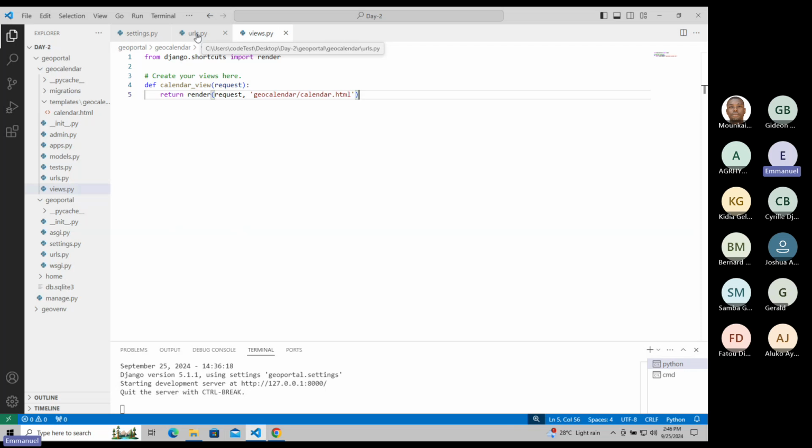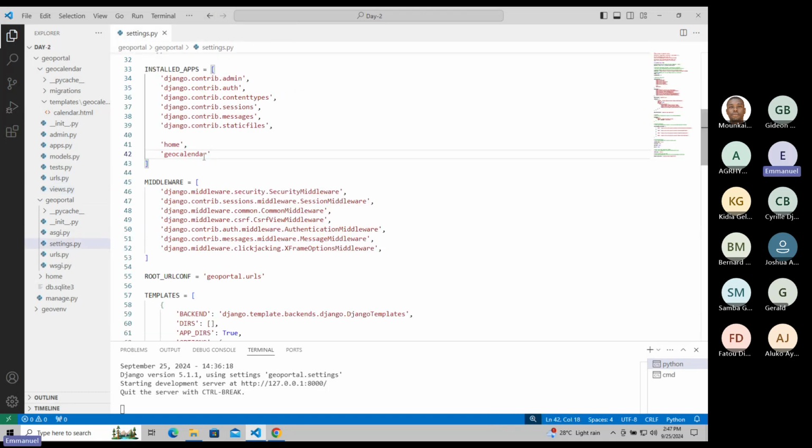Okay, so currently I have done the URL in my app, the view in here, and then my template. I have all three here. And I have registered the app in my settings.py.